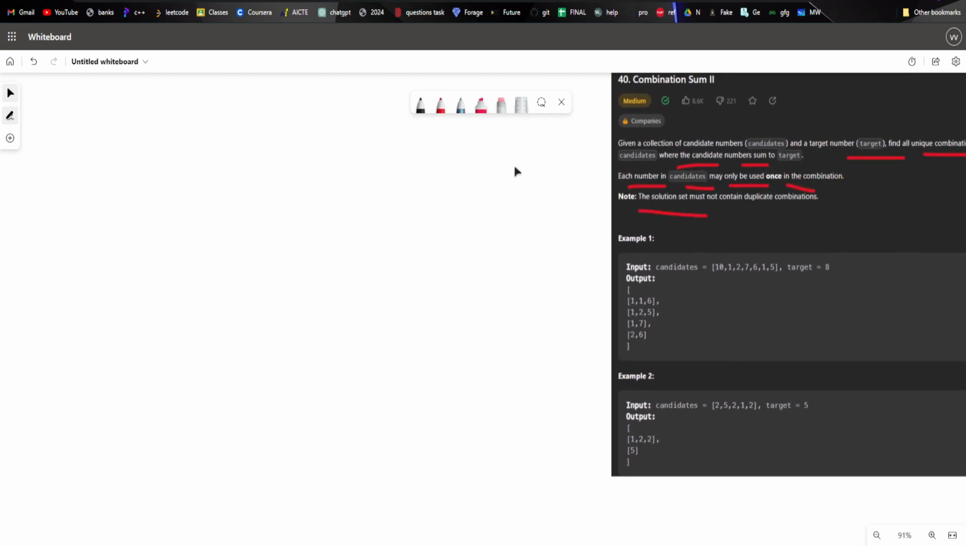So how are we going to solve it? First of all, this is an unsorted array, so we are going to sort it. After sorting, it will become 1, 1, 2, 1, 1, 2, then 5, then 6, then 7, then 10. This is the thing.